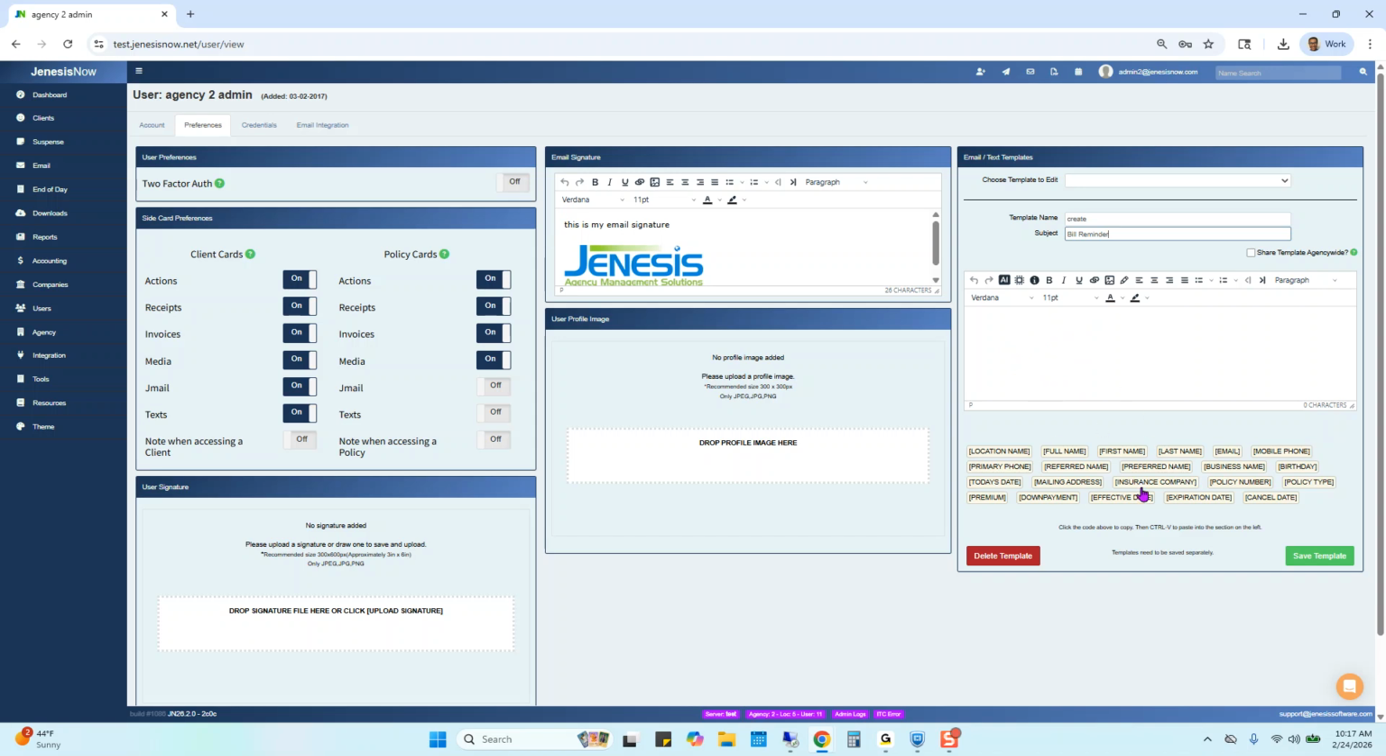If you want, you can also include some of these bracketed boxes, which will autofill anytime you send an email or text from a client's policy. So, say for instance, I wanted it to include their carrier. I would click on that carrier, it copies it, and I would paste it in my message. That way, when I send an email or text from a client's policy, it will automatically fill in any of these options that I have selected.